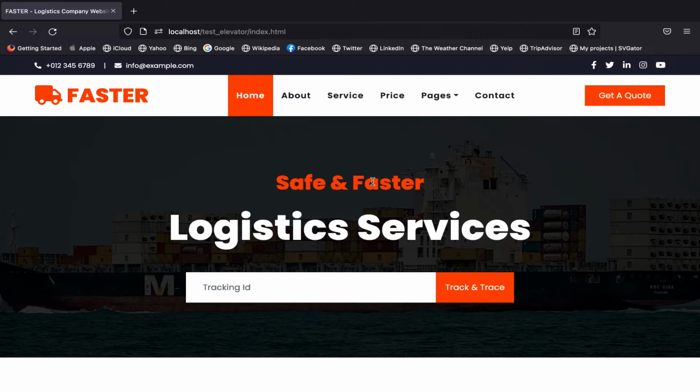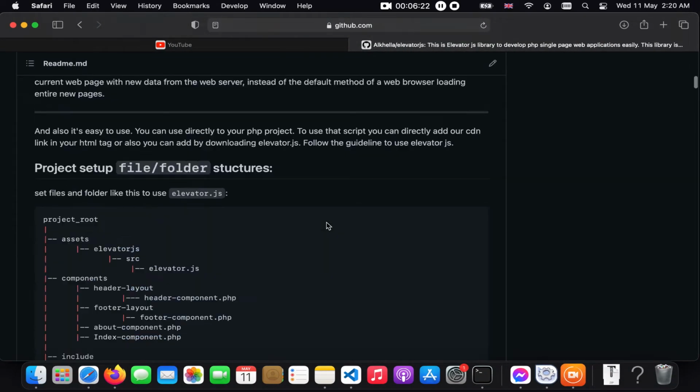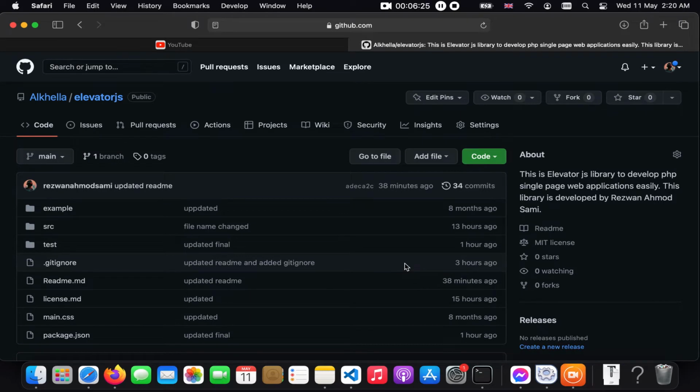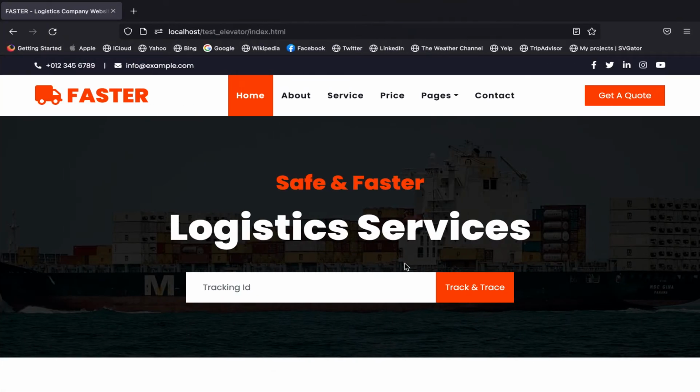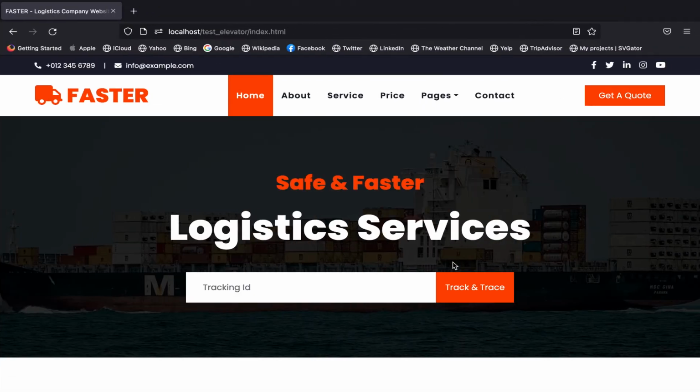I have a request to you: please try elevator.js in a dynamic project with dynamic content loading. If you find any issue, please don't forget to contact us. You can find our contact information in the readme file in the GitHub repository. You may also email me if you find an issue, or you can create an issue, and I will respond to you.